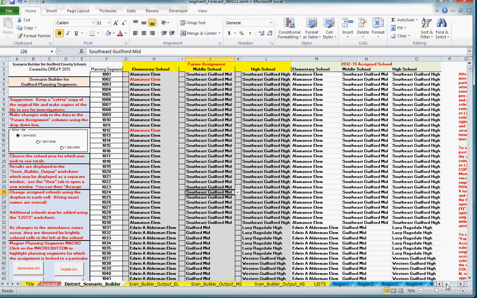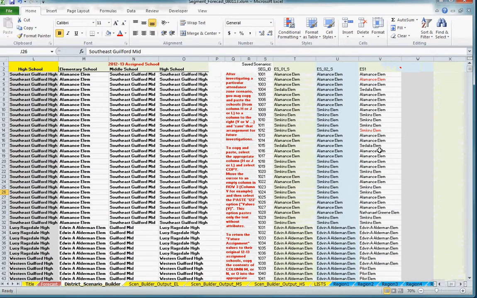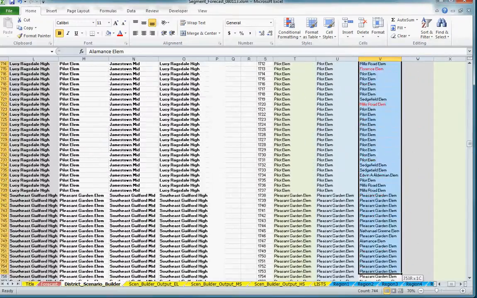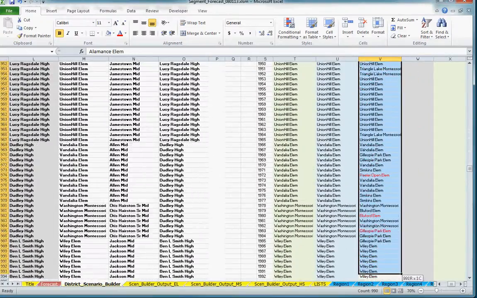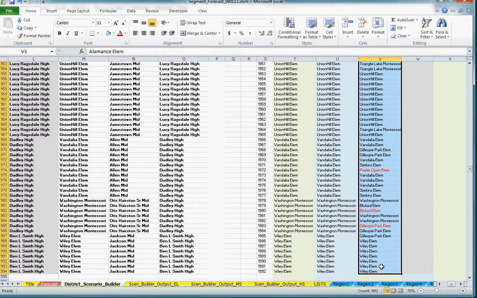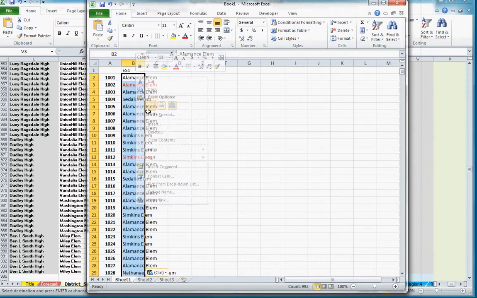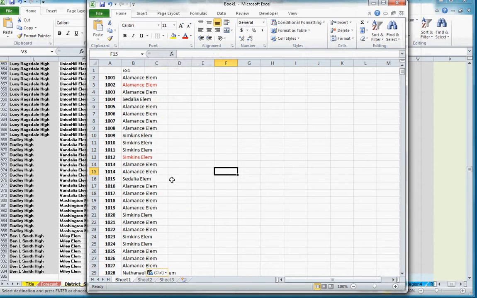Once I've produced a scenario and stored it in one of the columns out here, I'm not going to use this file to make the join in ArcMap. What I would rather do is take the schools in a particular scenario, copy that list over into a temporary file. I may call it ArcMap temp or joins or whatever, and then copy that list over here and save this file.